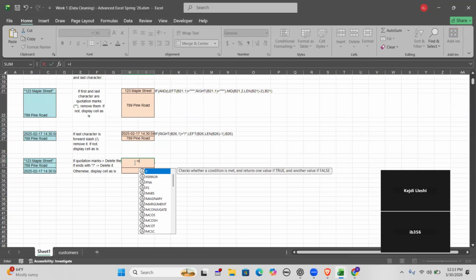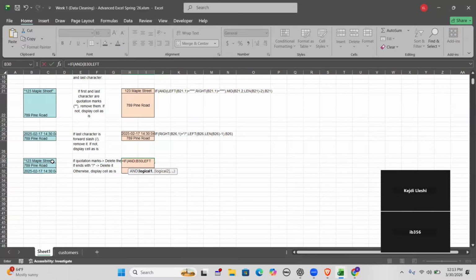We start with IF, and EXACT, and EXACT. Condition one is going to be LEFT, EXACT. The one leftmost character of this cell is equal to quotation marks. Again, we're going to put 4 quotation marks for Excel to understand it. And then the second one is going to be that the rightmost character is also a quotation mark.